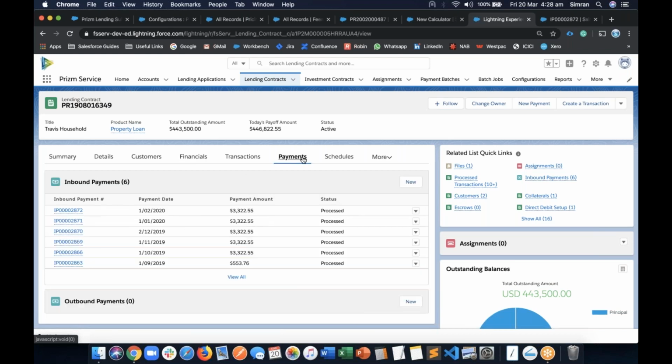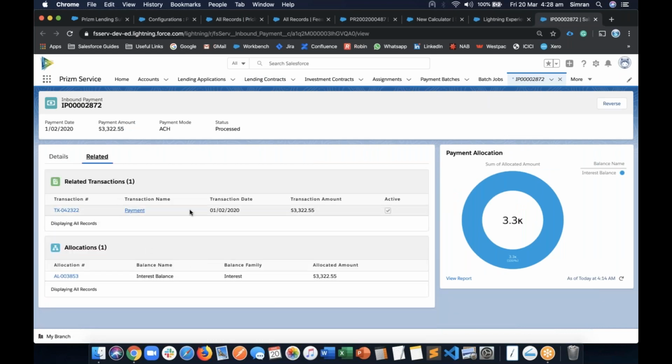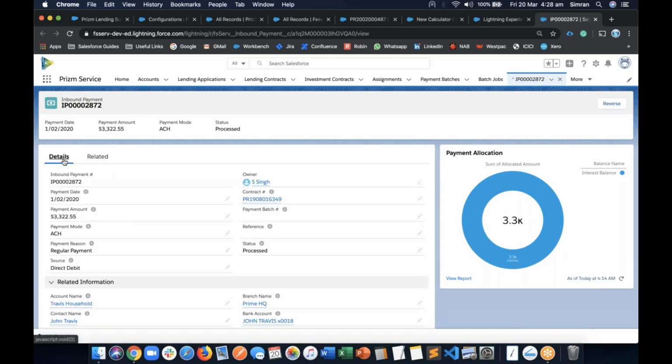Any payments that are coming into Prism can be easily integrated with any payment processor. And once the payment comes in and is processed successfully, it then allocates the funds depending upon the outstanding dues and gives you full visibility of what kind of transaction and allocations to the different balances have been posted. So this and many more, all on Salesforce natively, gives your company the best outlook of your lending portfolio and how best you can serve your customers.